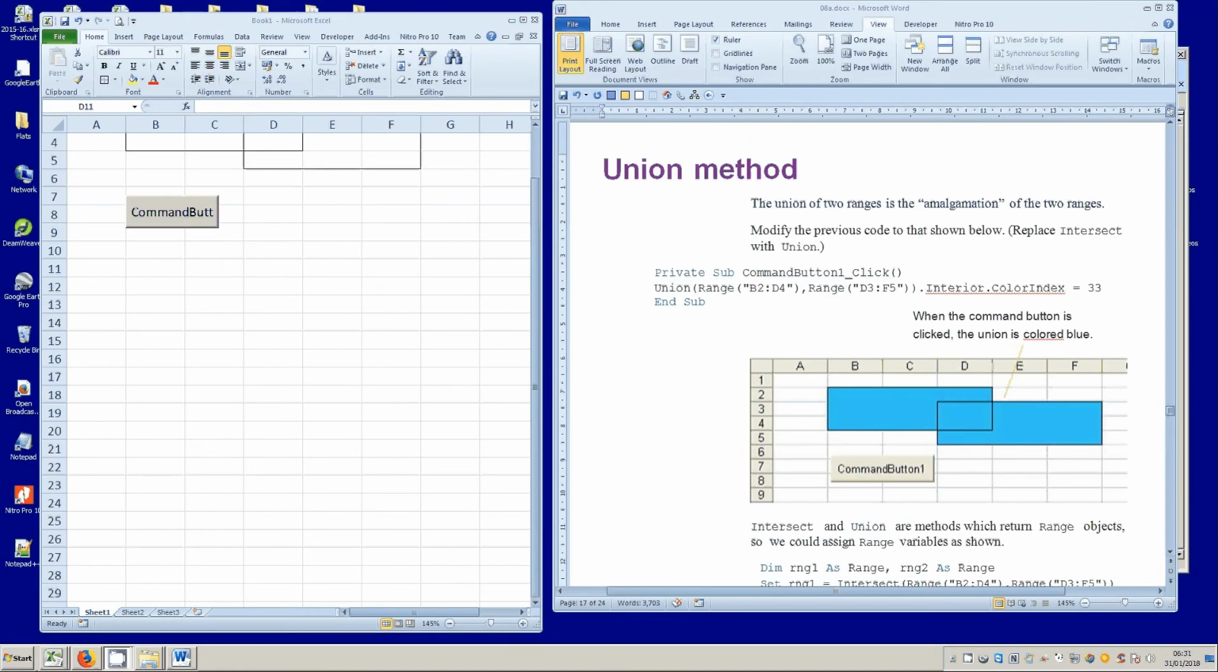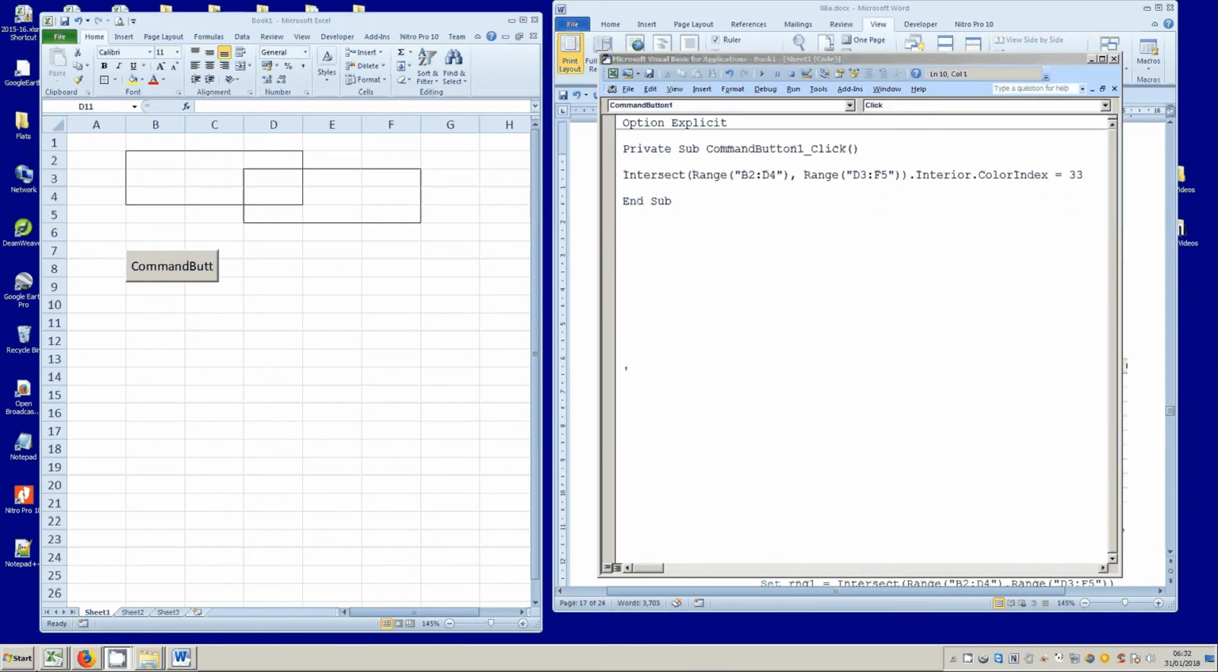The union method is the combination of the two areas, as you can see. So in my code, if I just double click on that and type union instead of intersection, and then run that, you'll see that that gives the combined ranges, if you like.